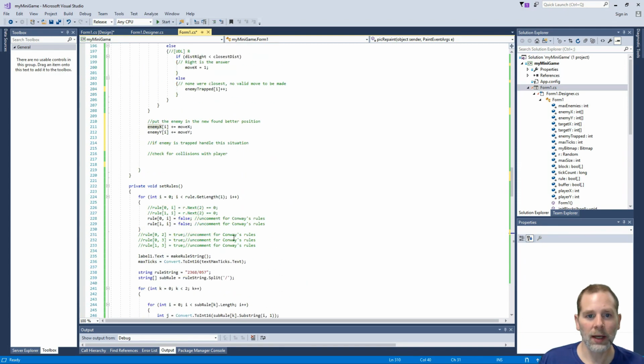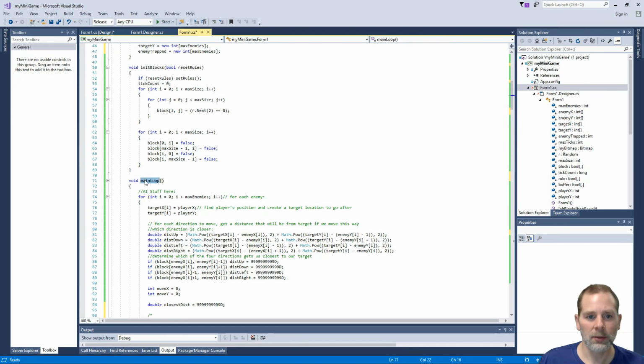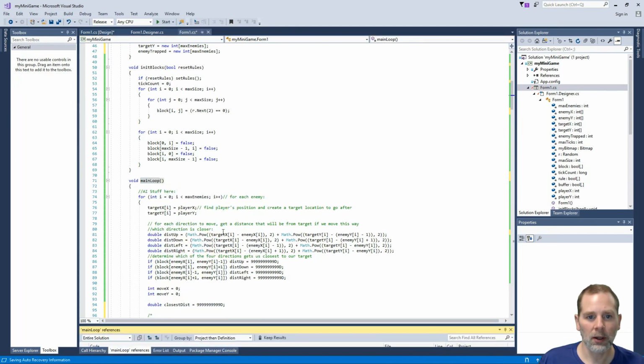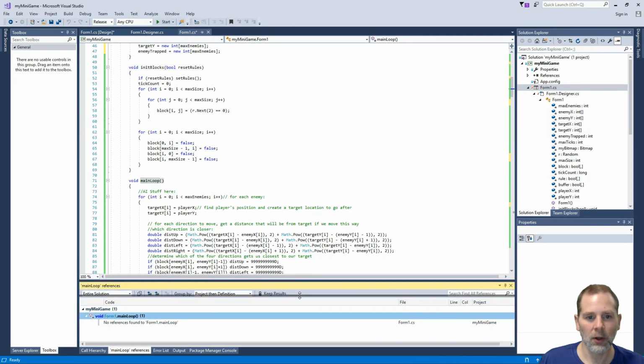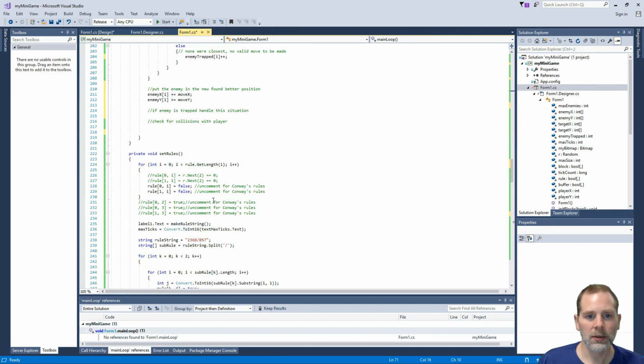And do we actually have them moving now? Is this actually being called? Let's find all references, and are there any? Nope, there are no references. So we actually need to make that call main loop. Let's go back to here.